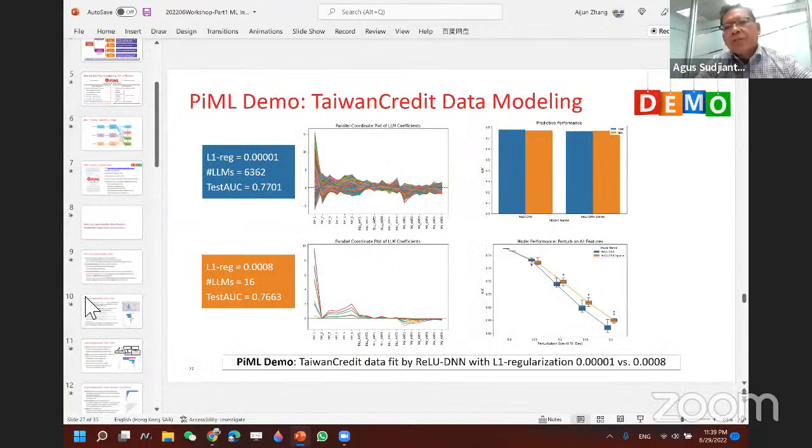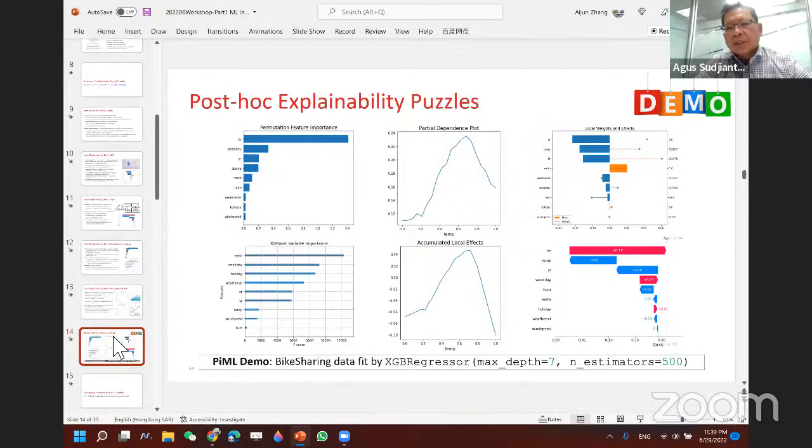Right. This is the problem with post hoc explainability. There is no way that you can reconcile. So you have to apply multiple post hoc explainability tools, then make your best judgment. Don't apply a single post hoc tool if you do apply post hoc. Apply multiple, realizing that they are different, and understanding why they are different. This is why we put PiML out there, so that you don't have to deal with this problem. You deal with an inherently interpretable model.